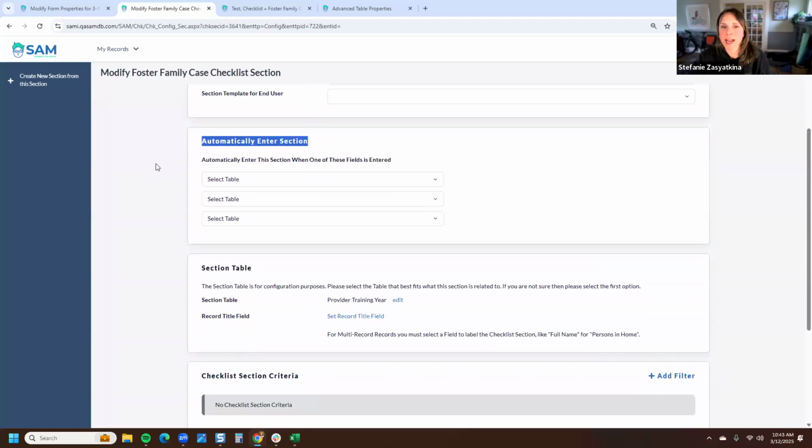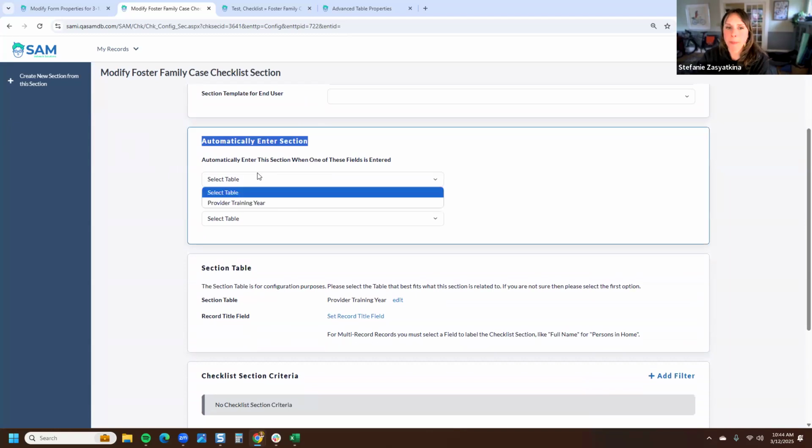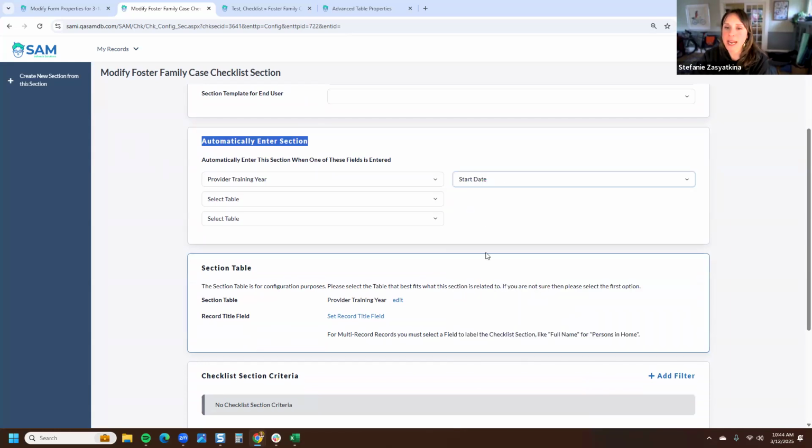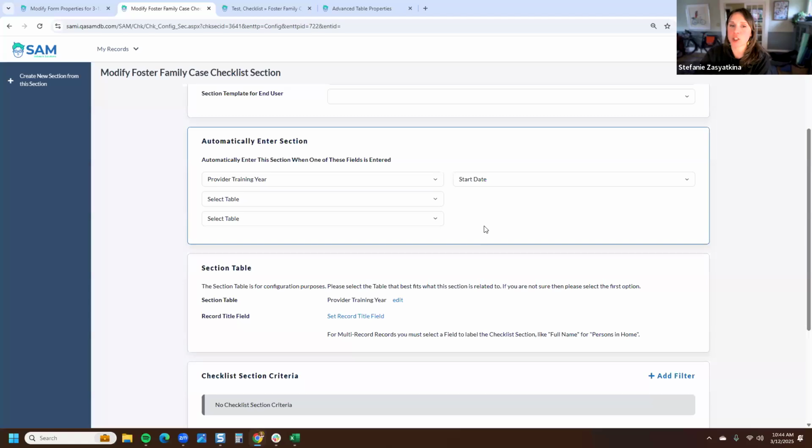Here, I'm going to decide, when does this checklist open? Again, pretty much all the time, your checklist sections need to be triggered. Only if they're on the case can they be added from the record itself. So I'm going to say, when I enter a provider training year record and I put in the start date, I want this checklist section to open.